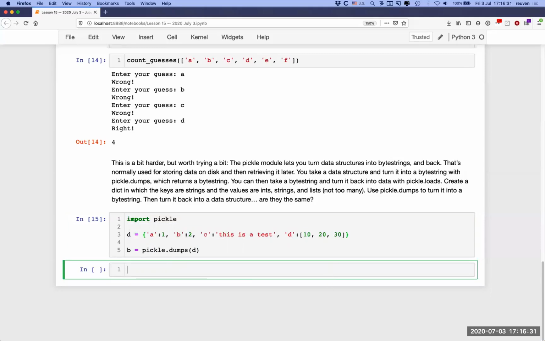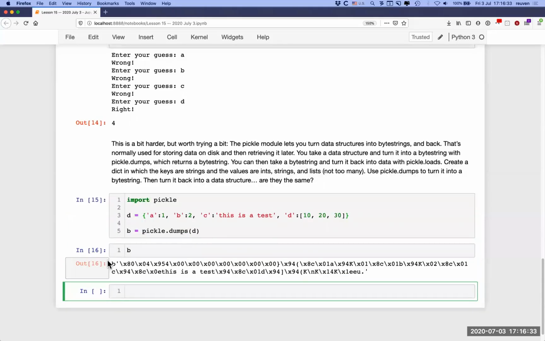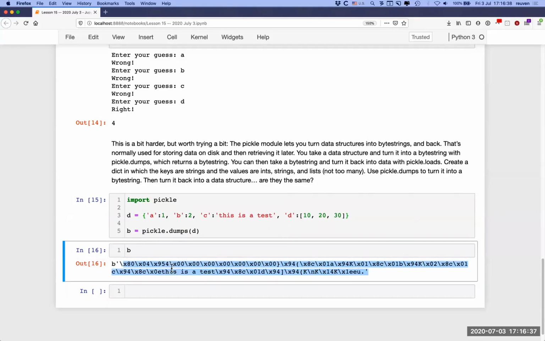And indeed, if we look here at what b is, it's a byte string. This is not meant to be readable by people. You can see some little characters here that are part of it, but for the most part, like A1, B2, they've used newer and newer versions of Pickle and newer versions of Python. It used to be they were pretty readable textually. Now you can see, not so much.